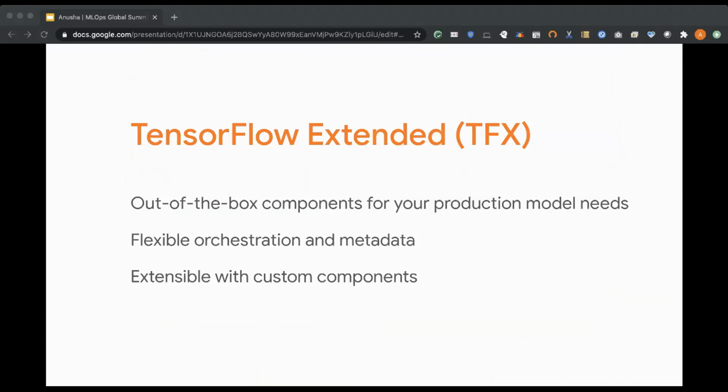So to summarize what TFX provides, it provides several out-of-the-box components that we discussed in detail today for your production needs. It provides extensibility with custom components. And then we provide bring your own orchestrator, or flexible orchestration, for orchestrating these components to realize your ML workflow. And we provide an artifact layer so that you can keep track of your ML workflows better.